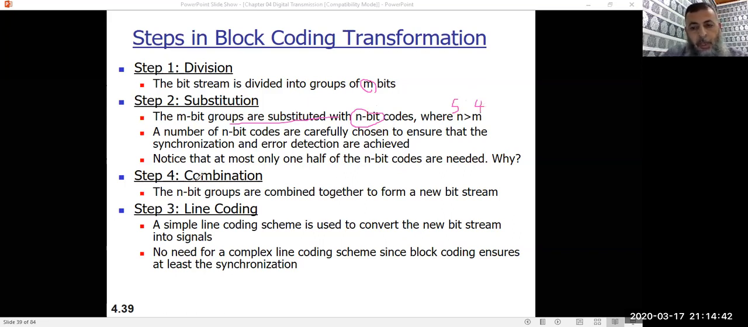Now we choose the N bits in a way that gives us synchronization, or in other words, clocking in the signal. Then the N-bit groups are combined together to form the new bit stream. So we receive an M-bit stream, and the output of this encoder is a new N-bit stream. Then we feed the new N bits to what we call line encoding. For example, we might use non-return to zero, we might use Manchester, or whatever.